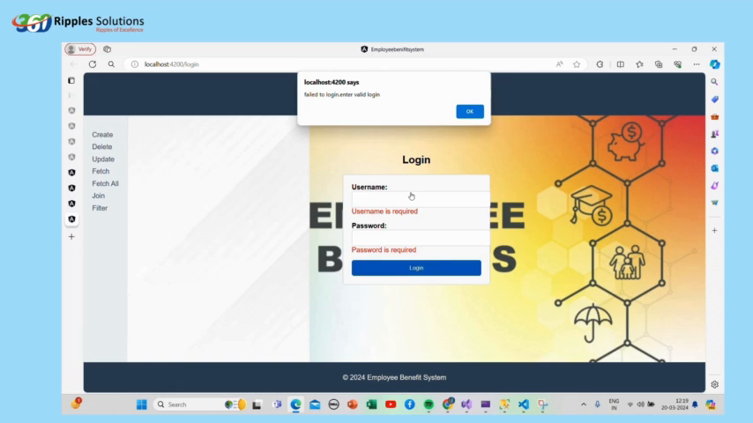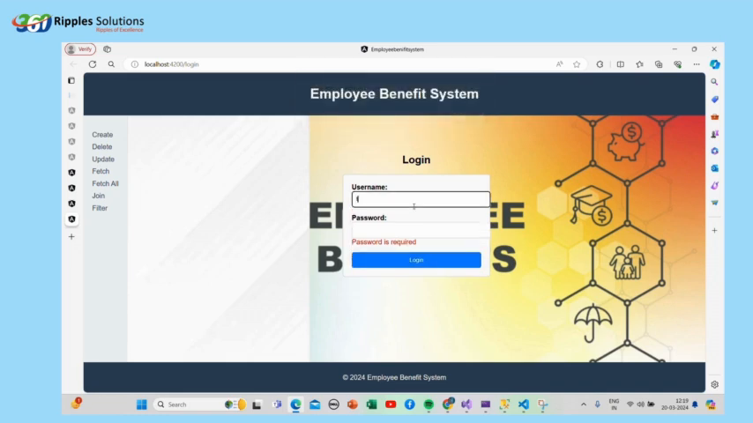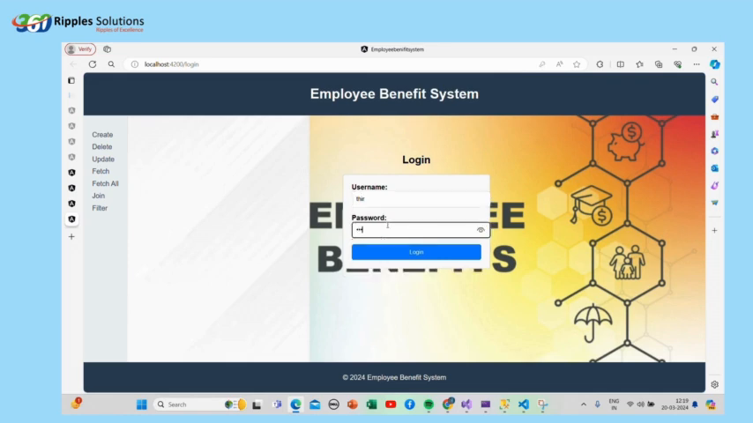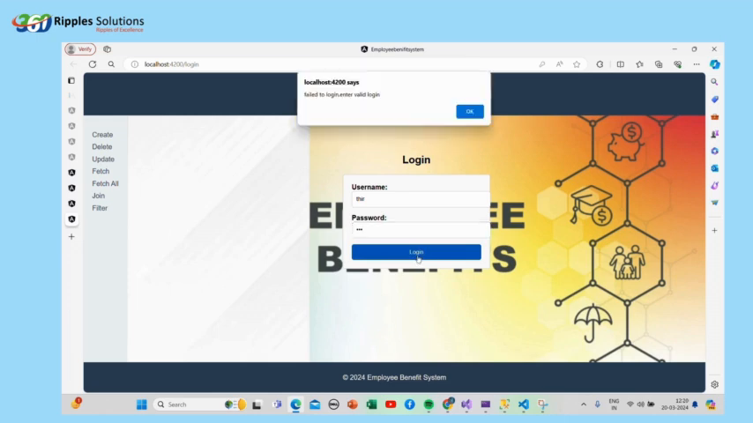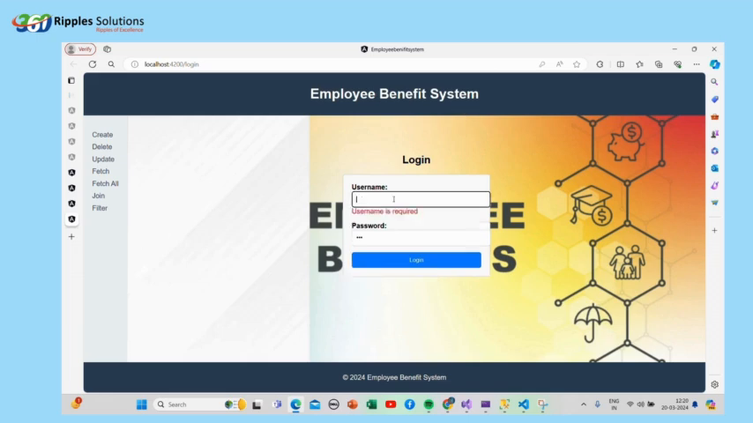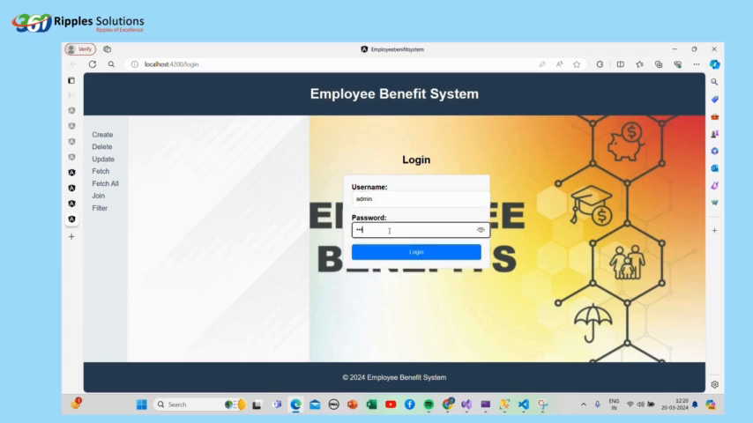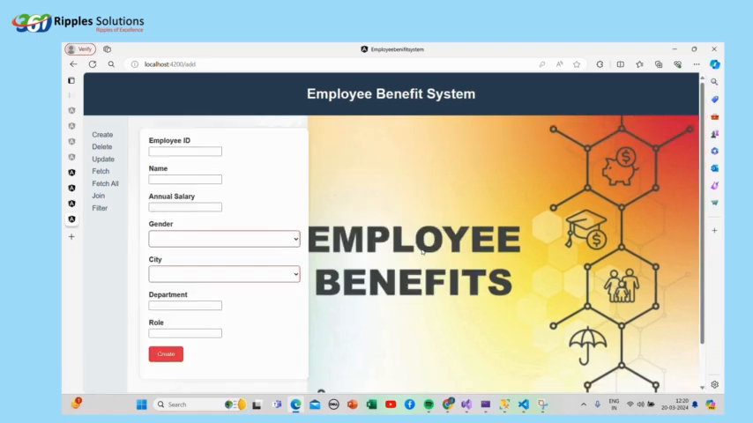Now I'm going to enter the wrong username and password. I'm trying to log in. Now I get a pop-up message, failed to login. I need to enter the correct username and password. After entering the correct username and password, I am trying to log in. Now I successfully log in.